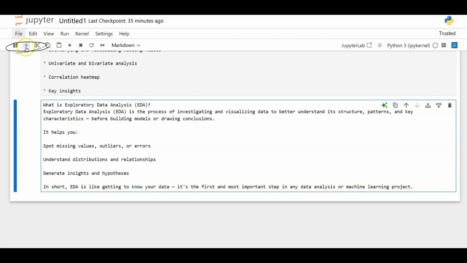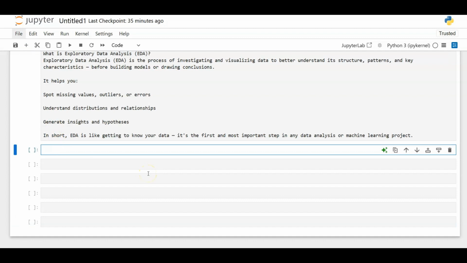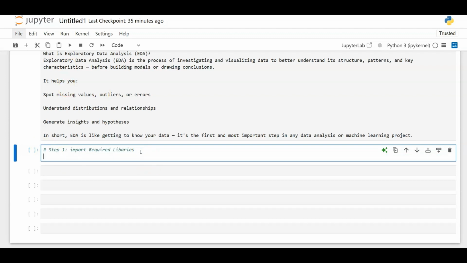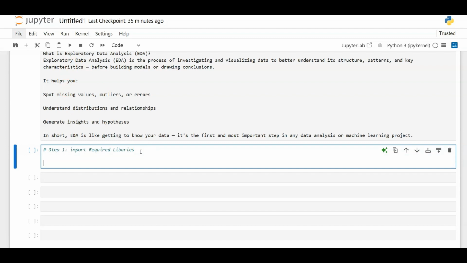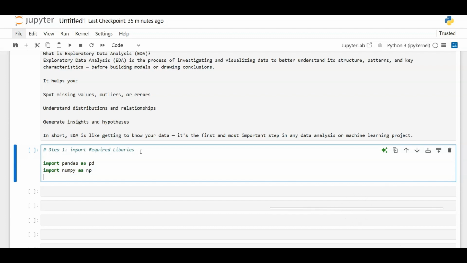I just click on this plus button here to add more cells. And in step 1, I want to import required libraries. I'm going to put this as a note. And I want to import pandas as pd. So this is for data handling. Then I'm going to import NumPy as np. This is for numerical operations.